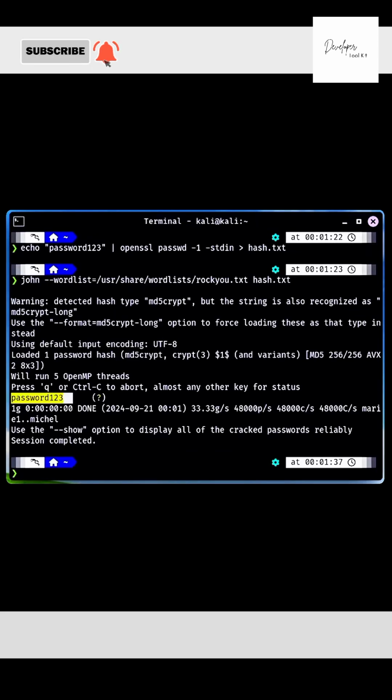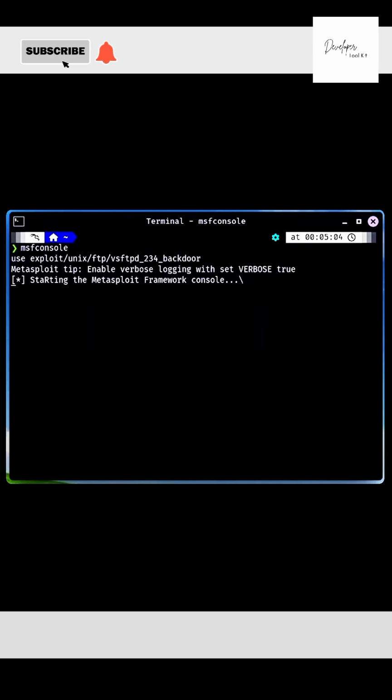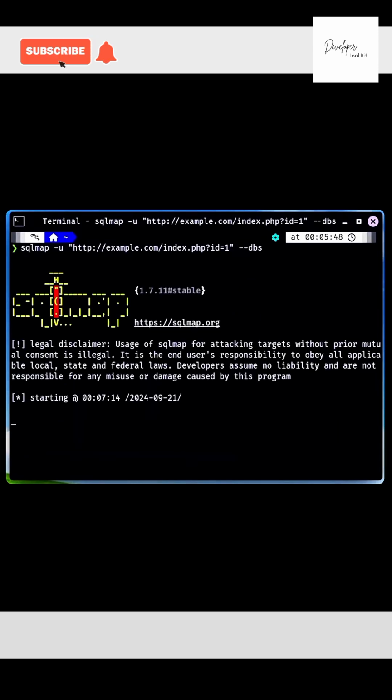John, an essential password cracking tool that can tackle various encryption methods. Hydra, perfect for executing brute force login attacks across numerous protocols. Metasploit, the ultimate framework for developing and executing exploits, essential for any penetration tester. SQLmap automates SQL injection attacks and can take control of databases with ease.